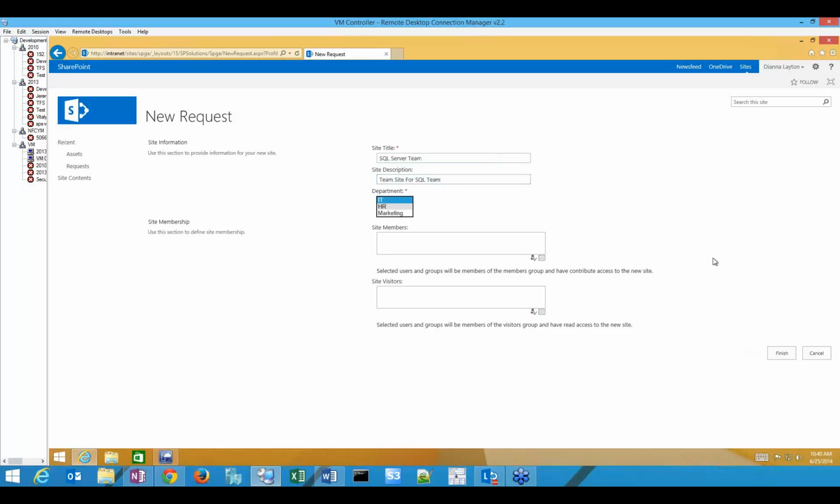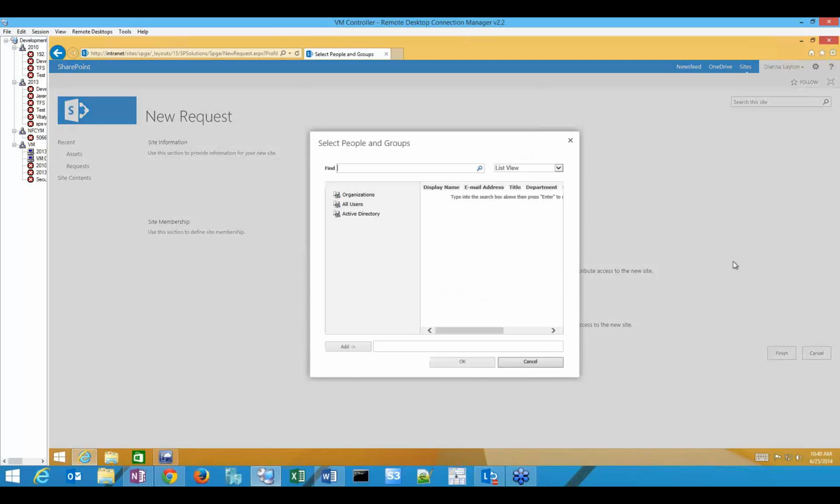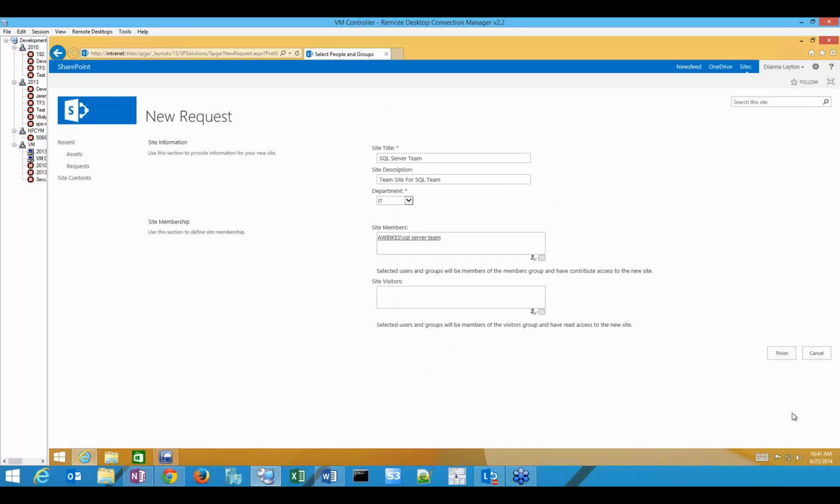Here's that drop-down we created. We're going to select IT for this one. And we know that she has an AD group for her team as well. Here's that SQL Server team. We're going to add it. And that's all that we're going to do at this point.